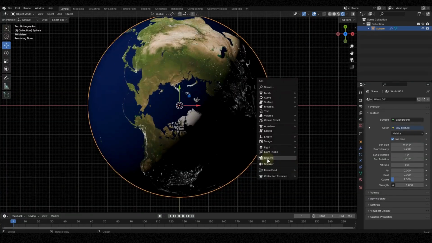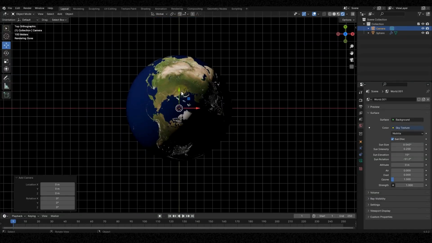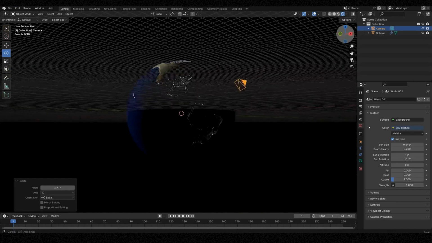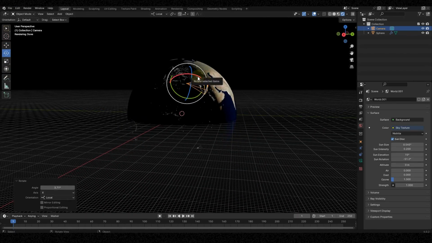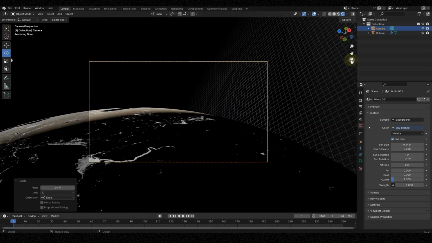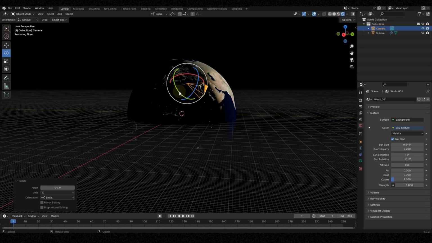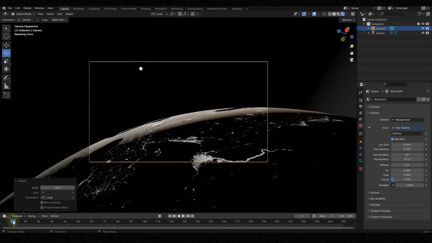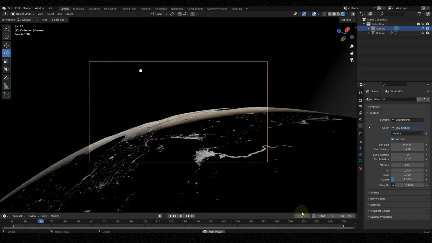Next, add a camera to the scene, Shift+A, Camera. Position the camera so that the Earth is in focus. Activate the camera view with numpad 0 and use the transformation tools, G to move, R to rotate, to find the perfect perspective. If you want to create an animation, you can set keyframes for the camera. Press I and choose the option to save the position or rotation of the camera. Move the timeline marker, adjust the camera position, and set additional keyframes.